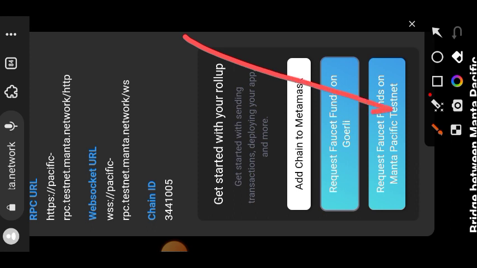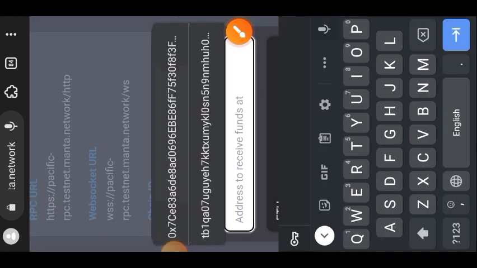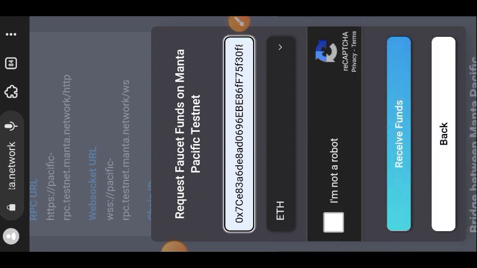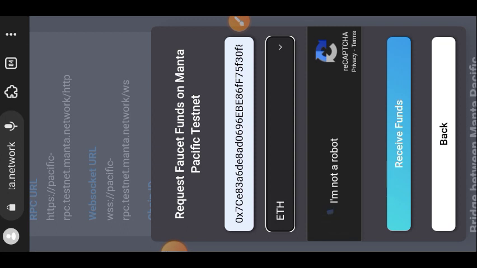Then next we are going to request some testnet funds on Manta Network. So tap on request faucet funds to Manta Network. Paste your wallet address, check the captcha, then tap on receive funds.